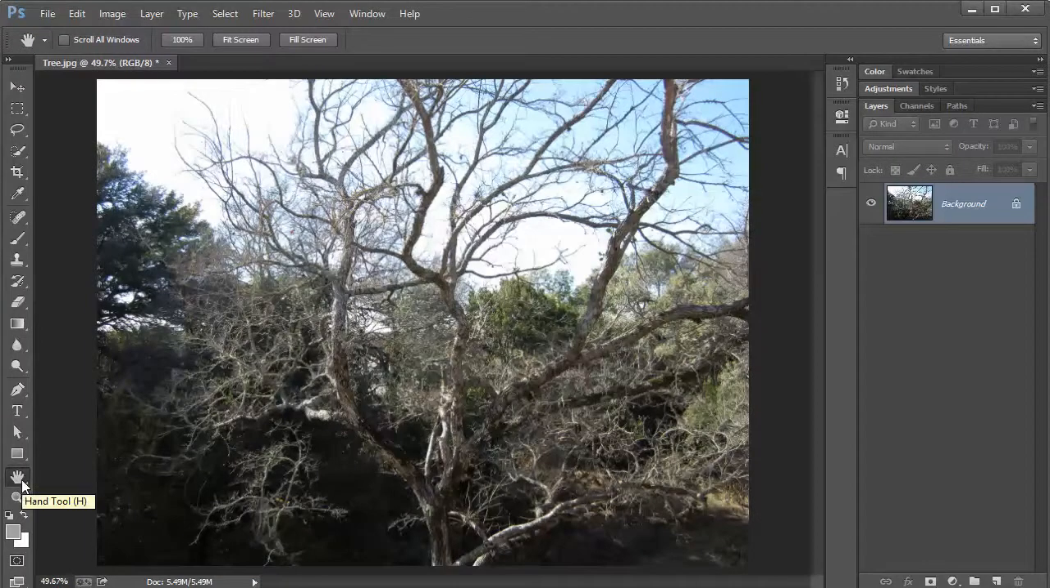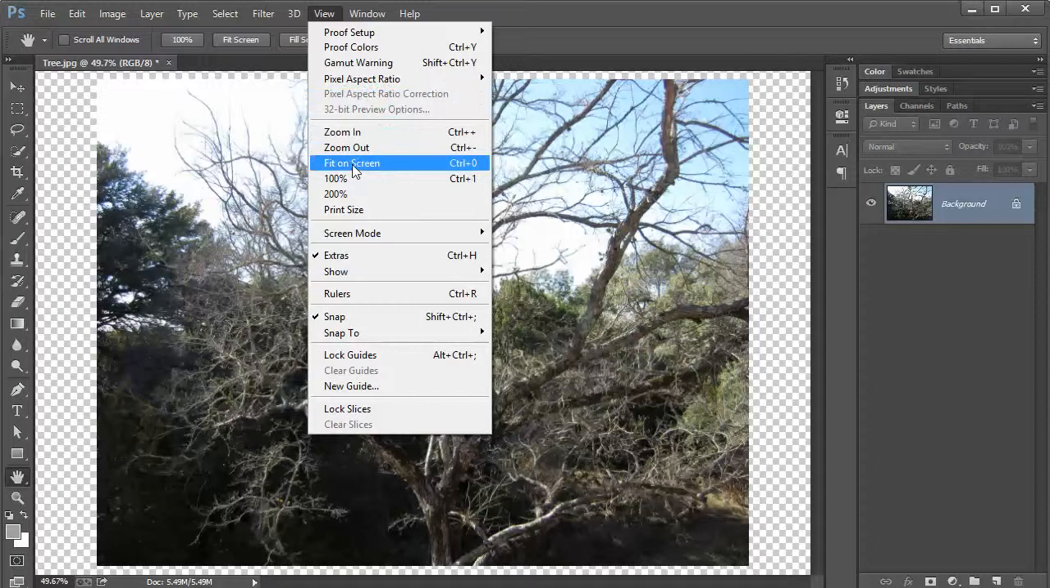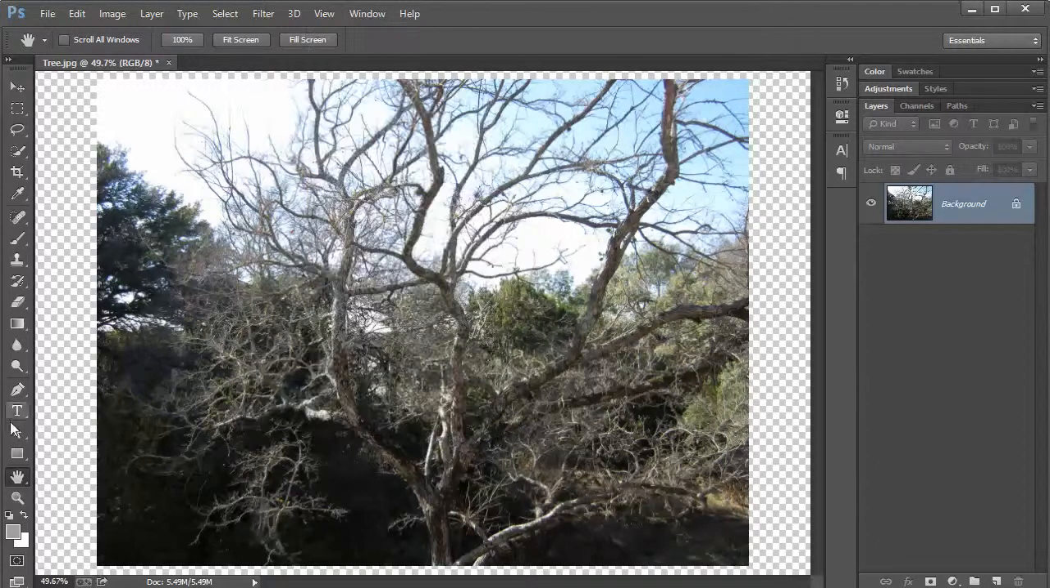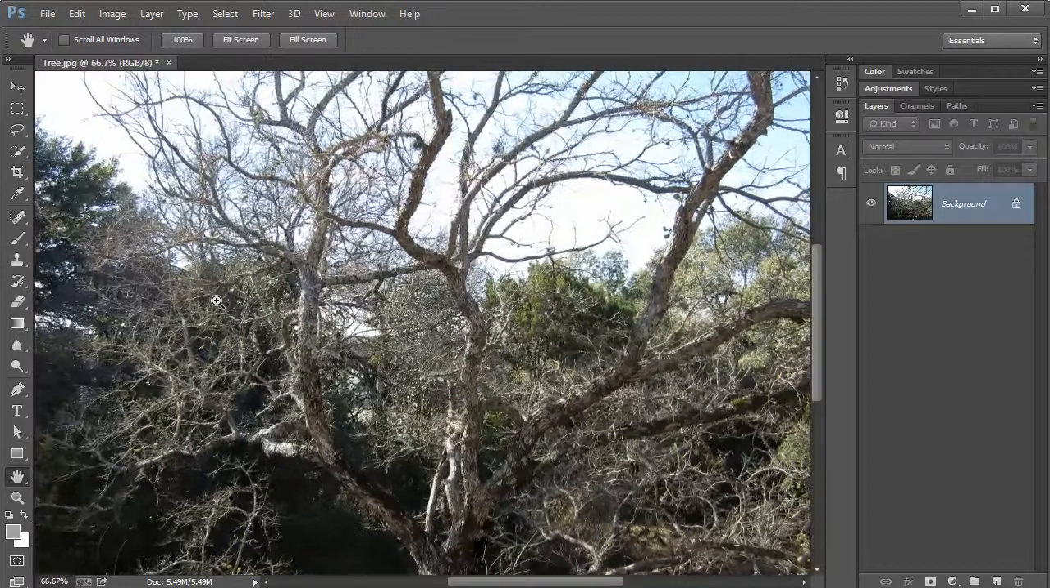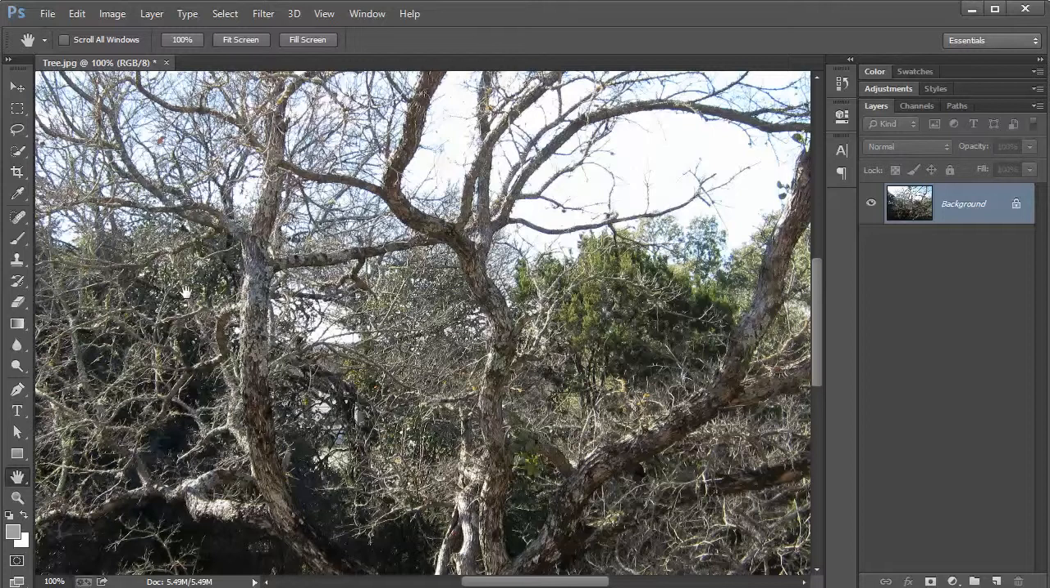And you can double click it to go to fit in view. It'll fit in your screen. The same thing as going to View and then Fit on Screen, Control 0. So let's go ahead and zoom in. I'm going to press the Control plus key, and I'm going to zoom in here. Command plus on a Mac. Actually, Control minus to zoom out a little bit.